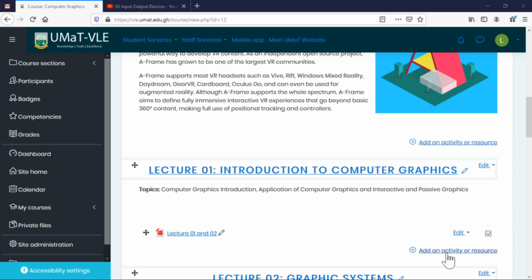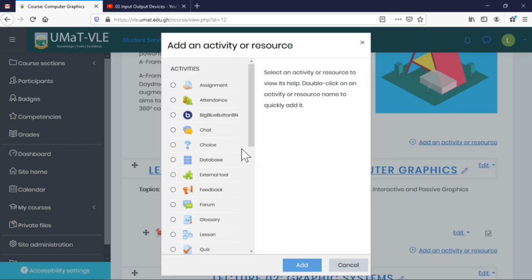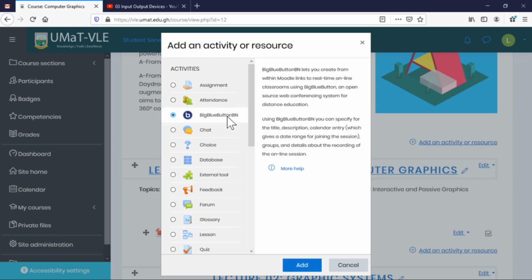Just the same way. We will click on Add an Activity or Resource, and this time round we'll look out for an activity called Big Blue Button BN. The Big Blue Button BN is an activity that helps us to create live communication with students, or conferences, or people to join our workshop, whatever the case is. In our case, we are using that to have a live lecture with our students.